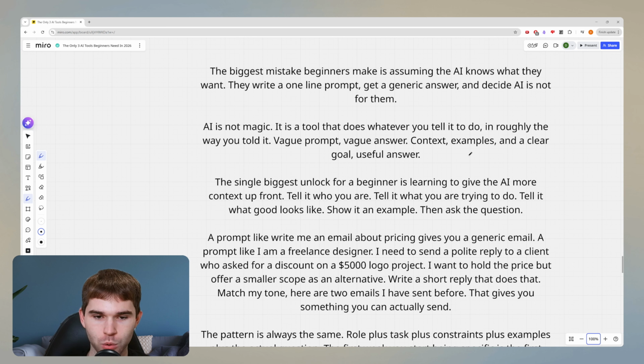Now, I always tell people to treat AI like a new employee. If someone comes into your office for the first time and you give them a two-sentence explanation of how to do a task, do you think they're going to be able to do it very well? Obviously not. You need to give them all the context that they need, and paragraphs of information.